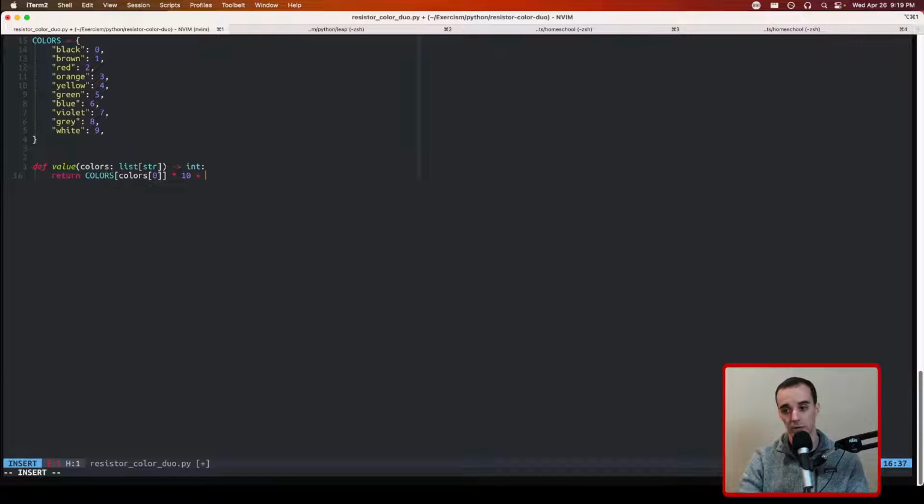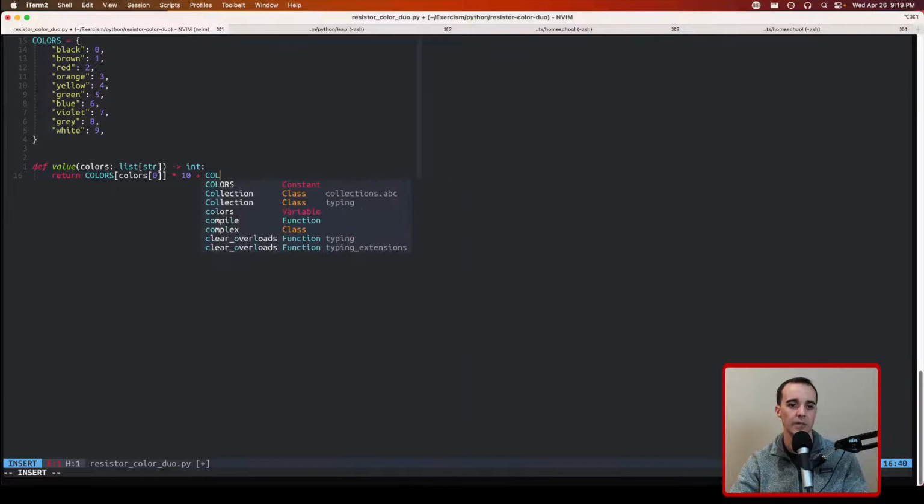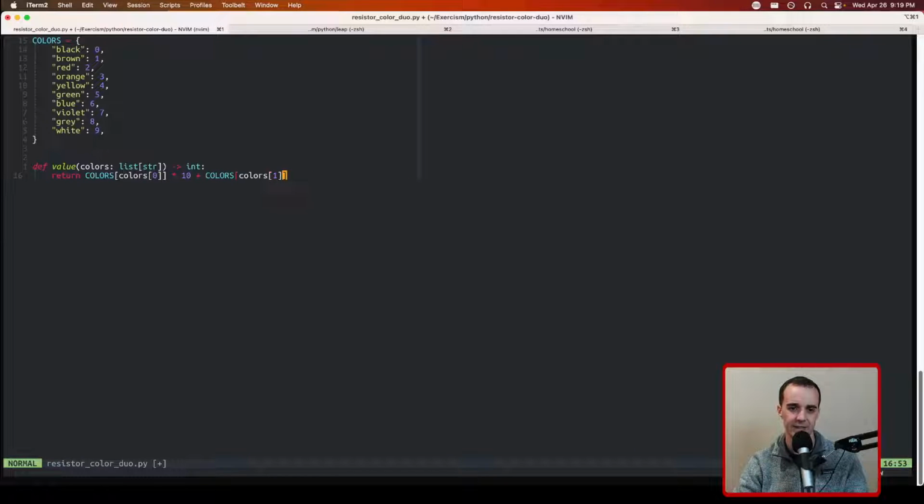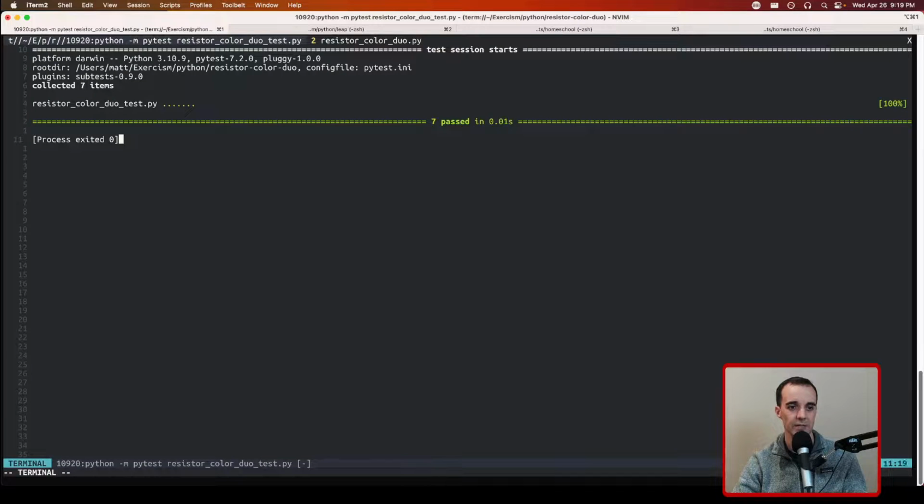And then we want our individual, least significant value. I'm drawing a blank. Is it just digits? The ones position, I guess, is just a lookup with the colors at 1. And that should only pay attention to those first two. So let's see how our tests do.